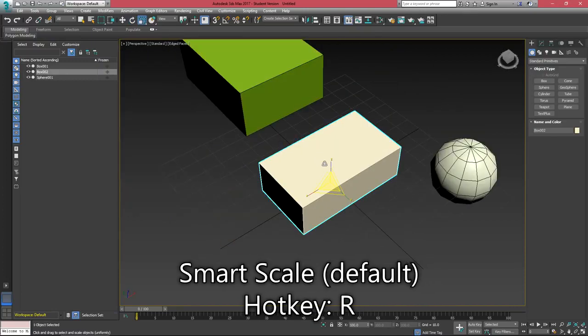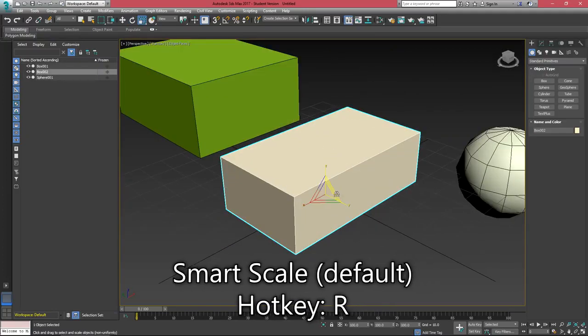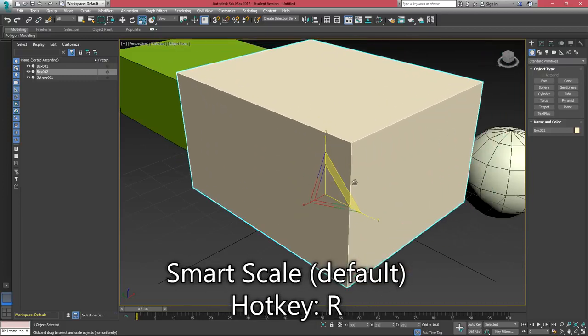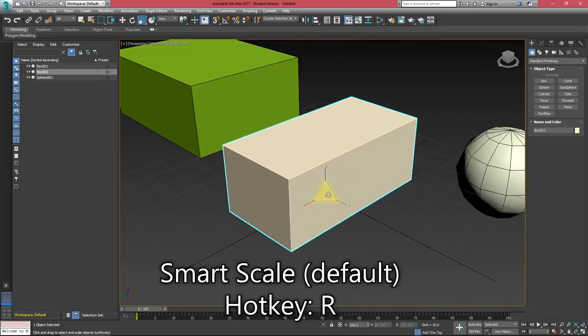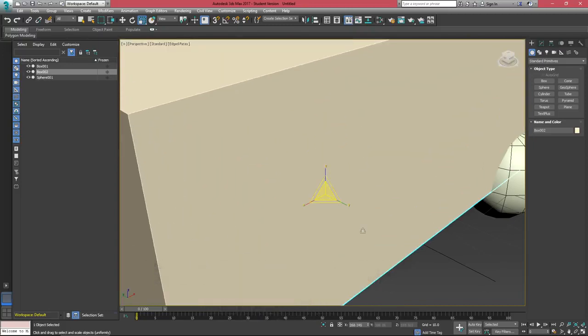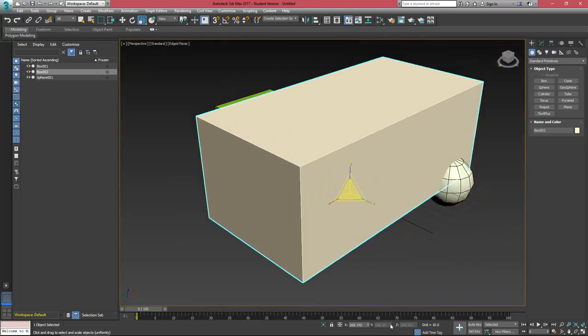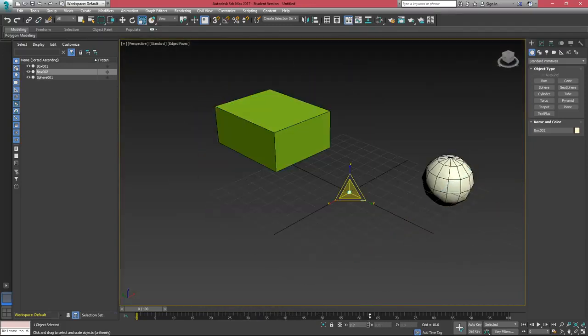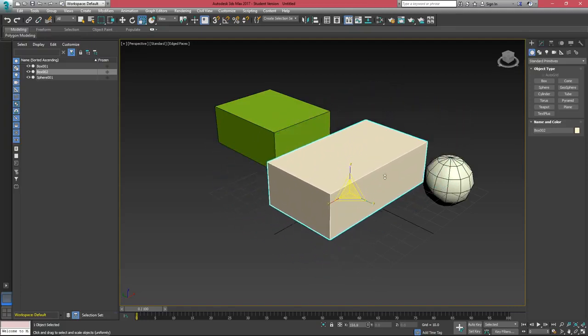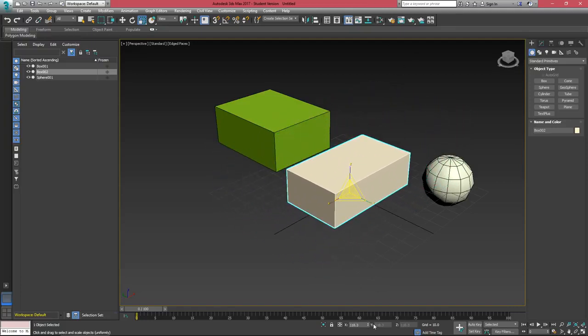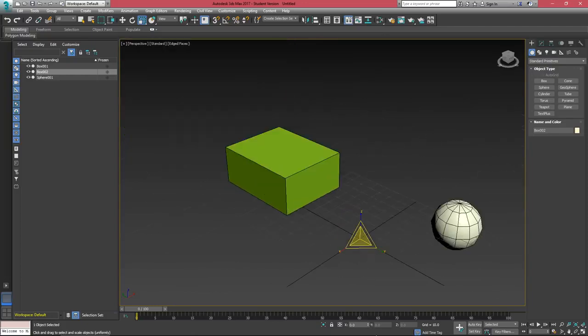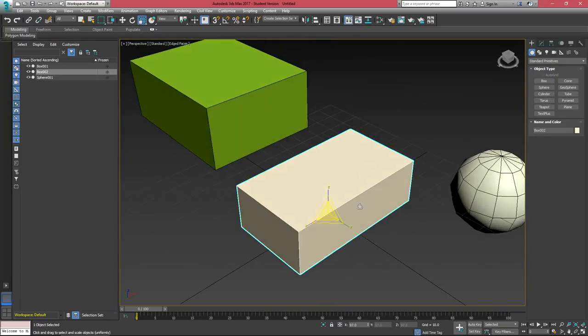If we hit R, this will give us the scale gizmo, which again, we can scale along 2 axes at a time, 1 axis, or all 3. And then once again, we have our spinners, which will allow us to scale it down here as well. But when you right click on it, it sets it to 0, which essentially gives it 0 scale. So you usually don't right click to 0 out on scale.